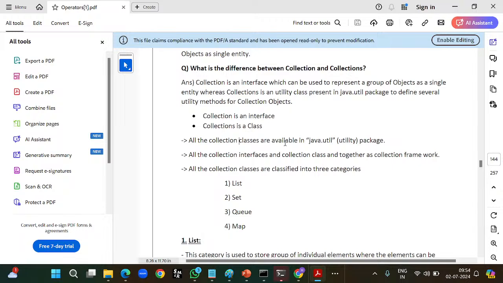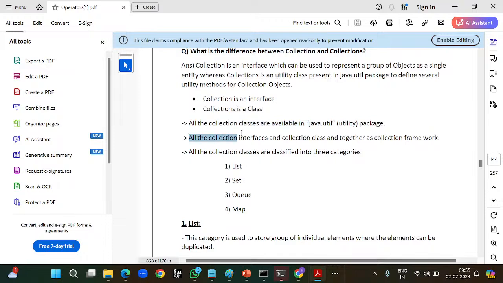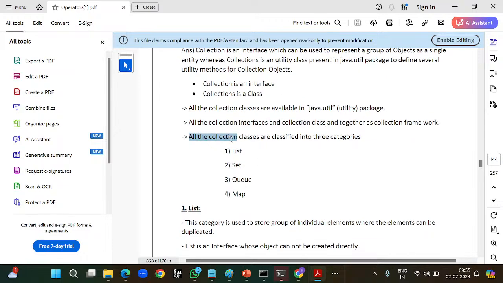Next, all the collection classes are available in the java.util package only. Basically, collection is an interface, and an interface has only the methods. Method implementations will be available in the classes. These classes are available in the java.util package. Next, all the collection interfaces and collection classes together are called the collection framework. So together, interfaces and classes form a framework.